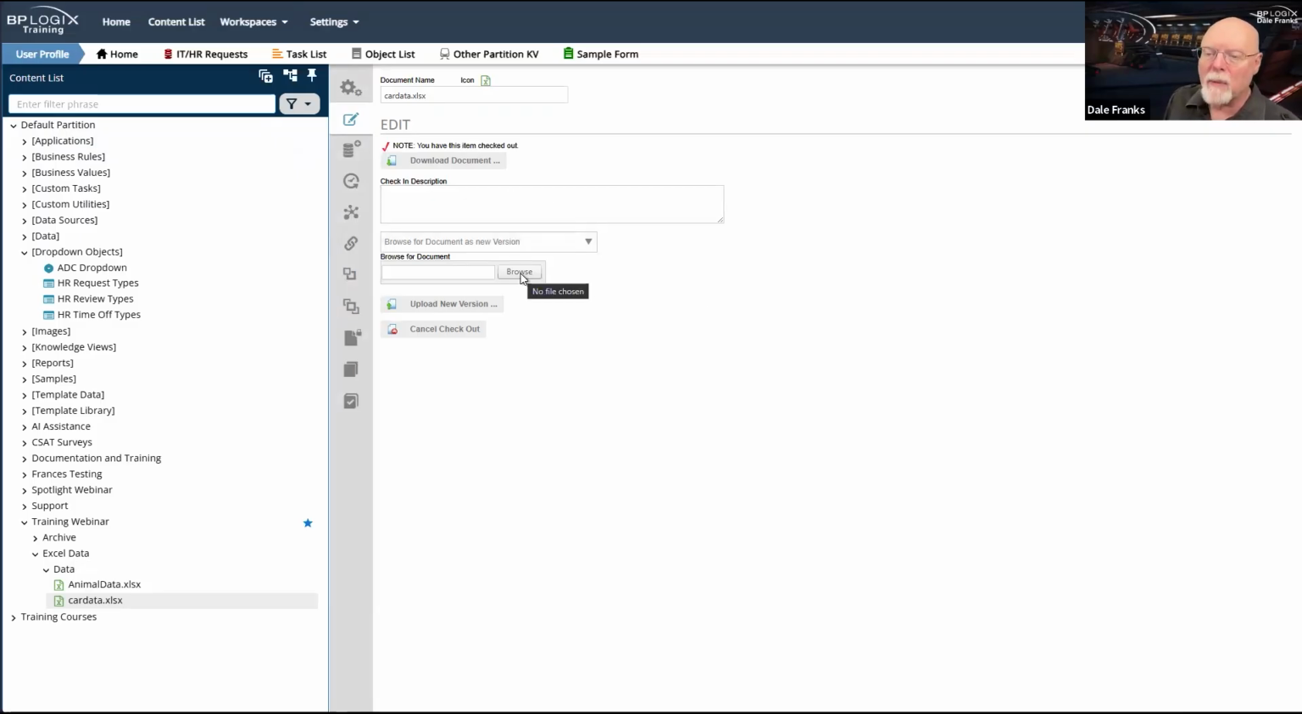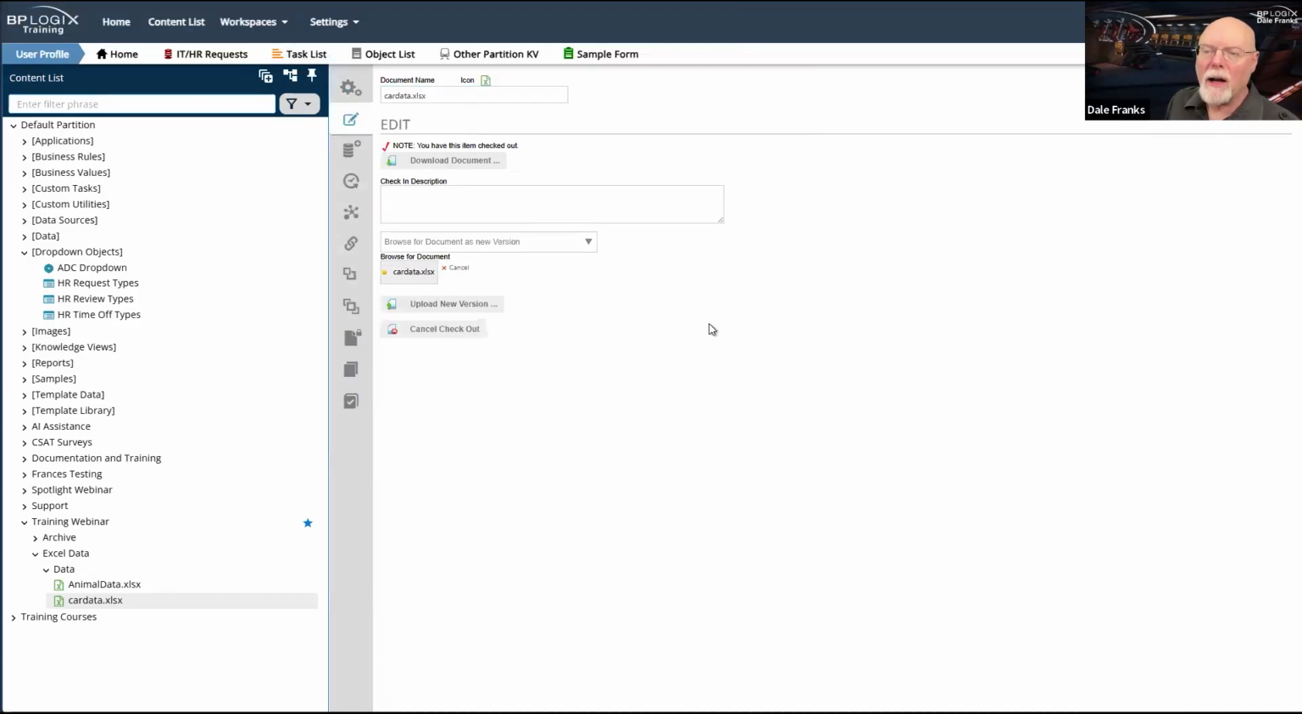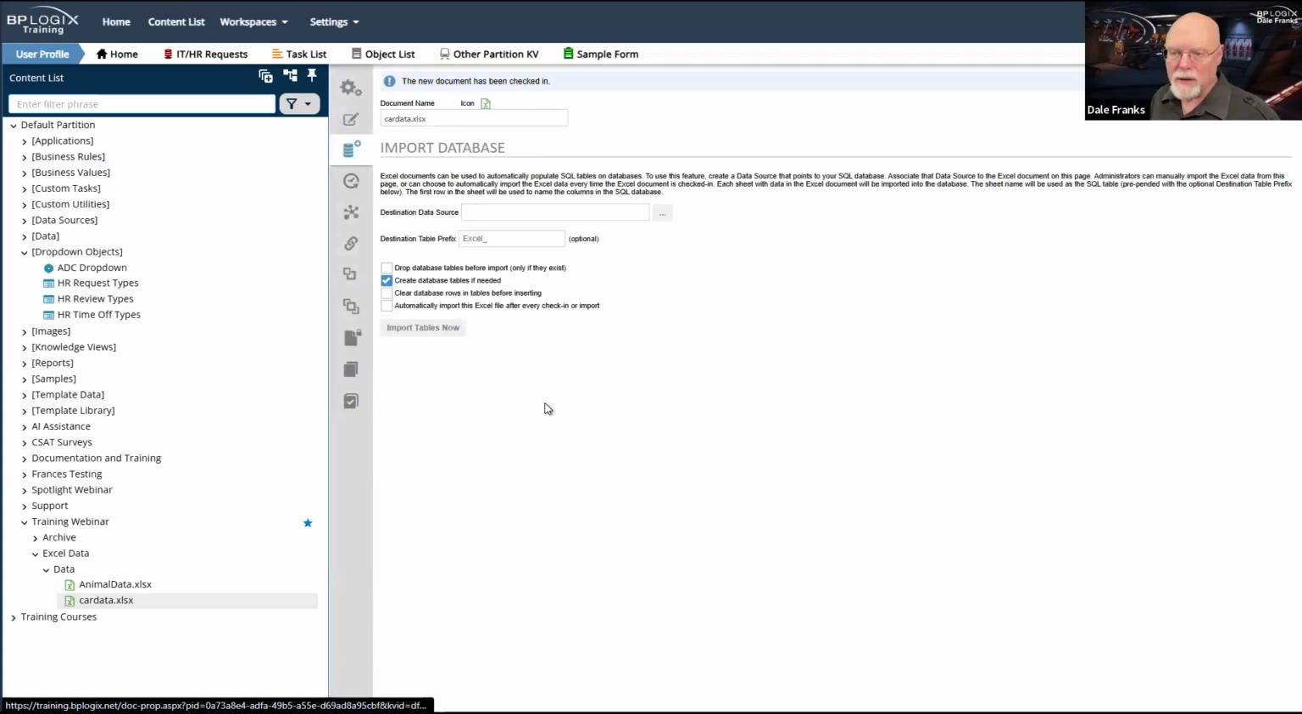Once I'd finished making my change, I would hit Browse, go back to my car data, and hit Upload New Version, and that will upload the new version. That's the check-in, check-out process. But again, it hasn't done anything in this particular case. A, I didn't make any changes to it, and B, we have not set up the import features for our Excel spreadsheet.